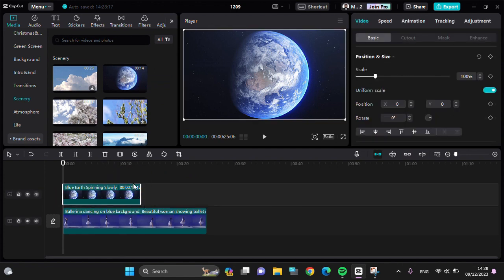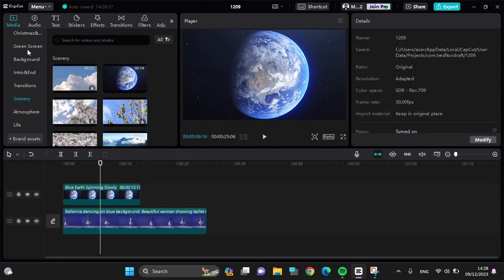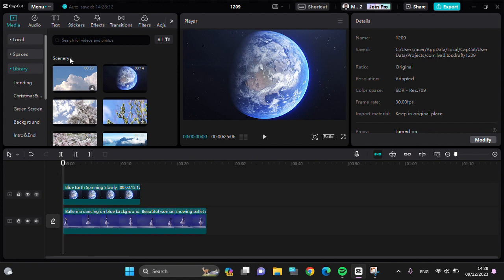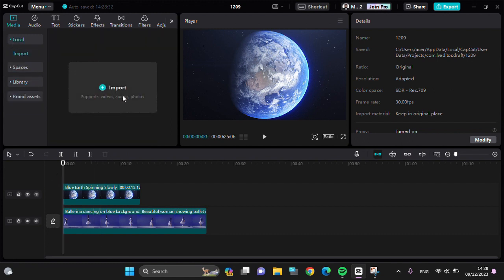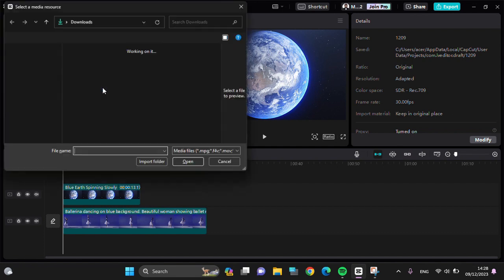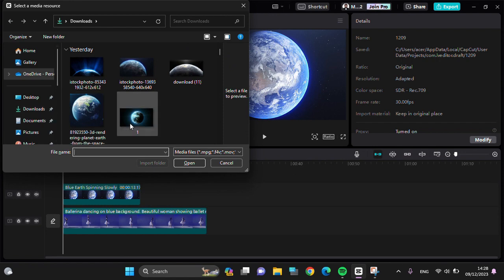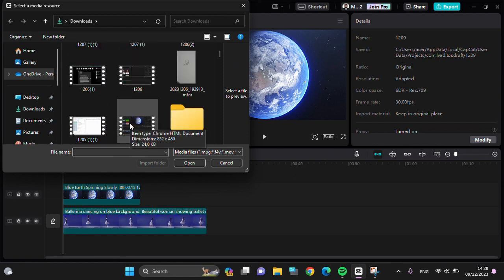Okay, and now the video has been overlaid, and if you want to add another overlay, you just need to do the same step. You just need to drag the video to your CapCut timeline. And for another example, I'm going to import a video from my gallery, so just tap on import, and then I'm going to add a video from my device.